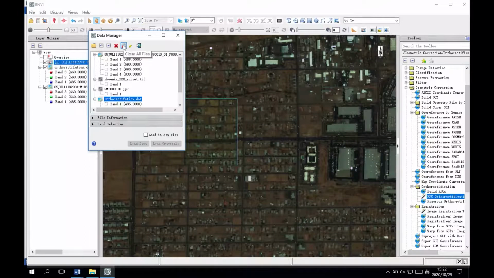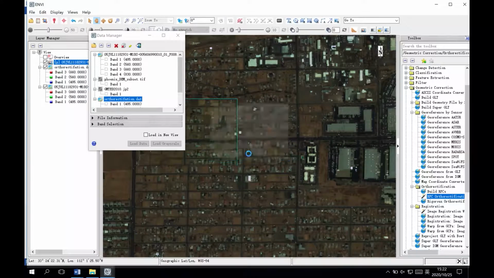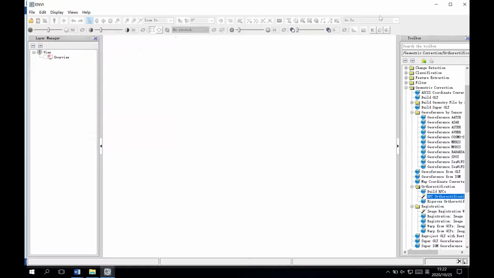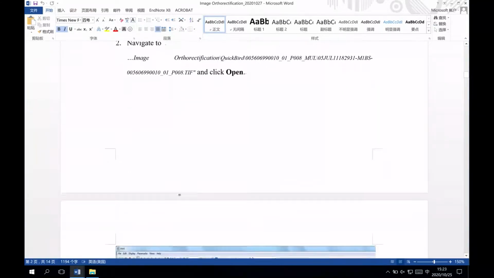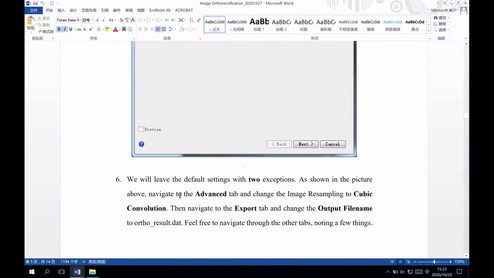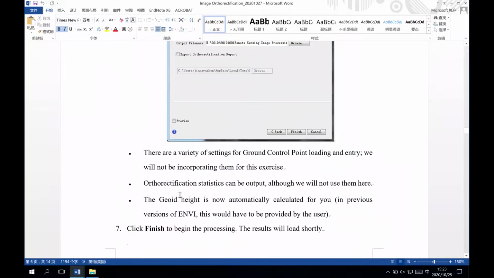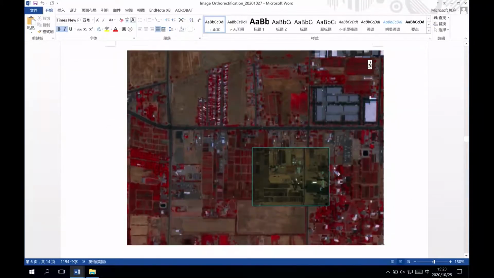Select the close all files, click Yes, and click the software application, yes. The more detailed information about the operation is in the Word file, which you can find after your class.